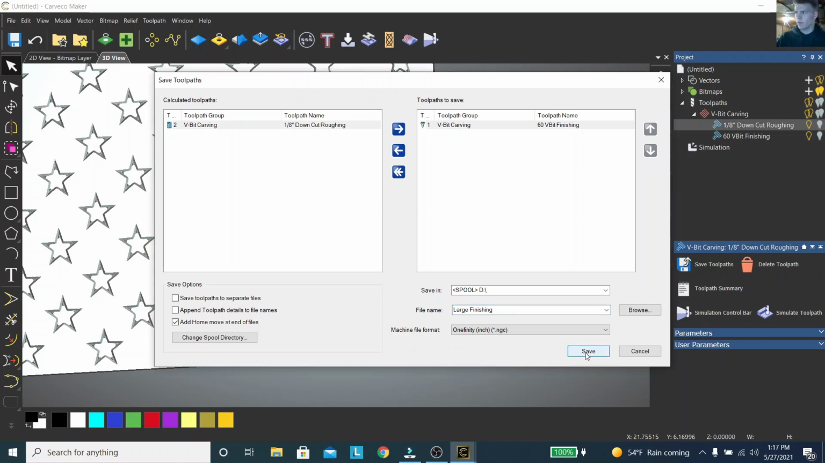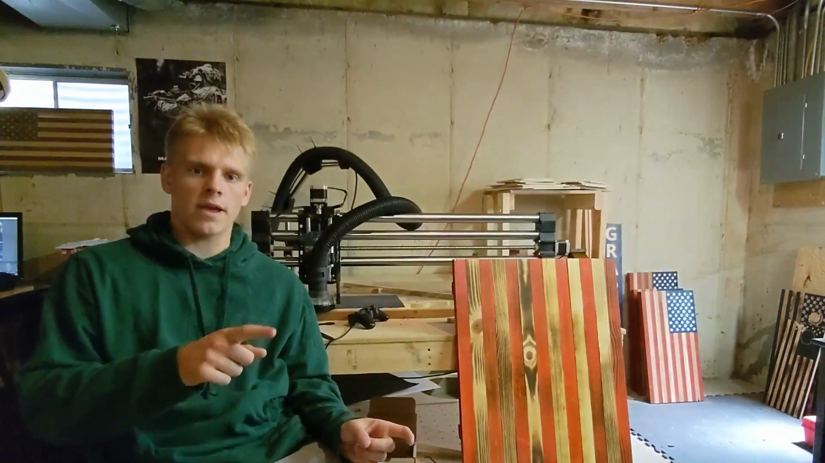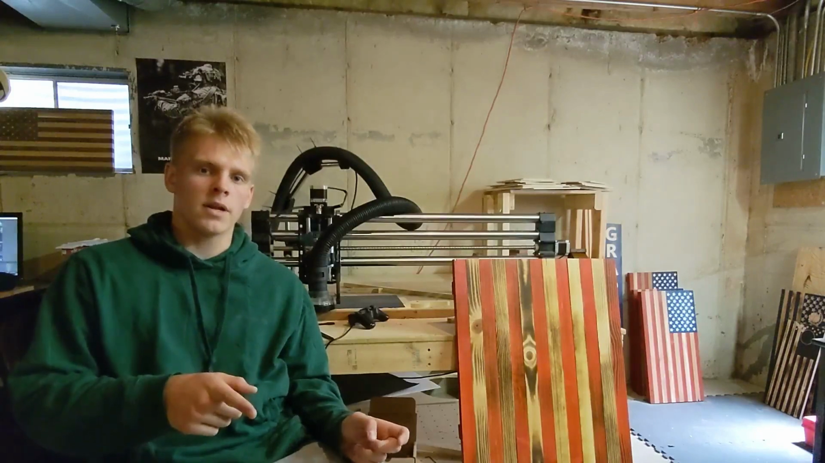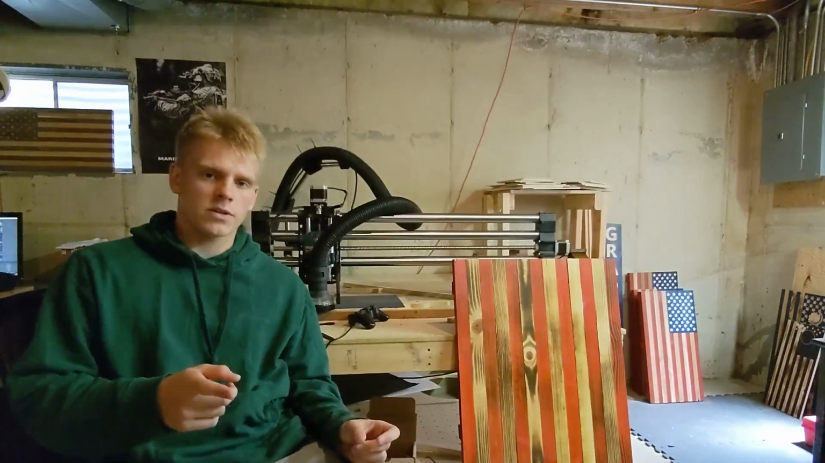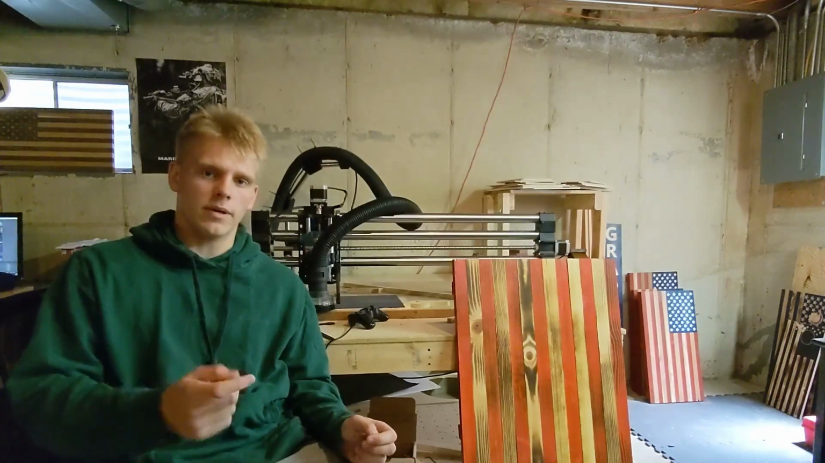So I got both of those saved, so now I'm going to go over and run the files. Alright, so I got all the files loaded up, so I'm going to first run the 1/8 inch roughing pass, and then I'll run the V-bit finishing pass. So I'll show you what the 1/8 inch roughing looks like afterwards, and then same with the V-bit.